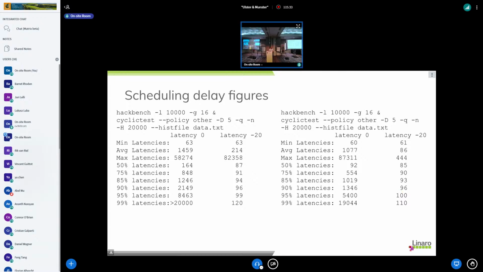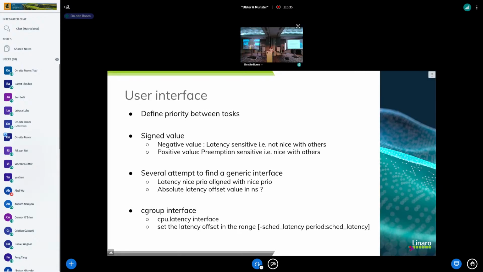I haven't seen any major difference if you use the default latency nice value. There is almost no difference because, I can't remember exactly, it's probably something like the read of a field in the sched entity and a comparison. So that's almost nothing compared to the other things that we are doing.